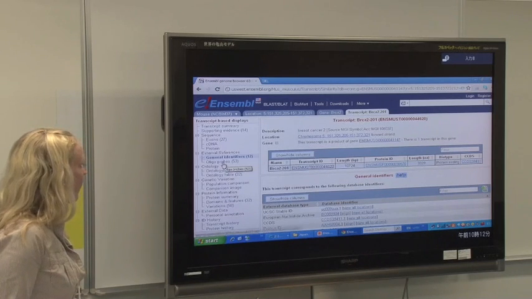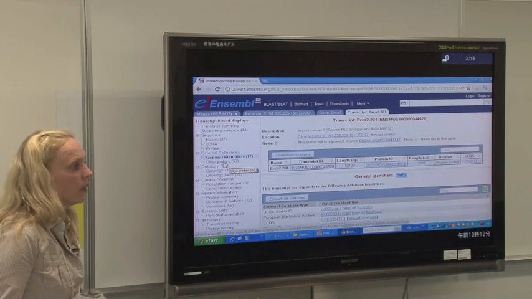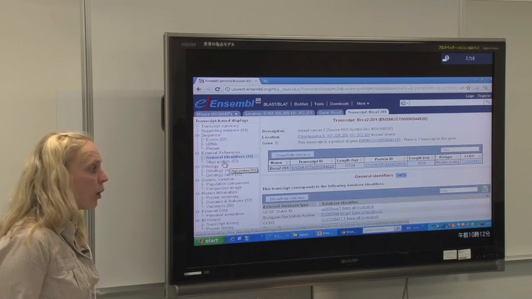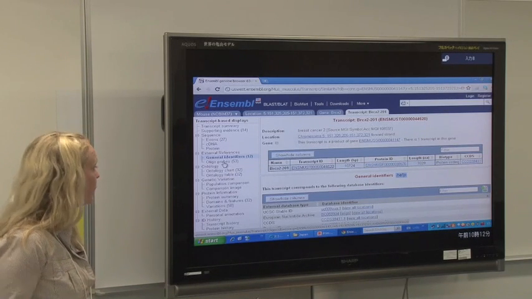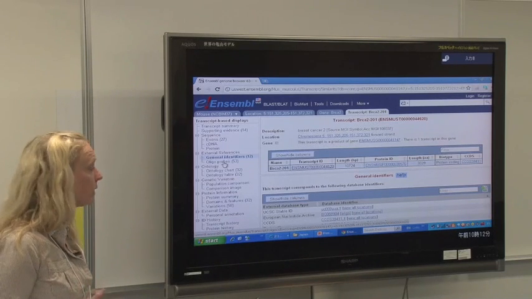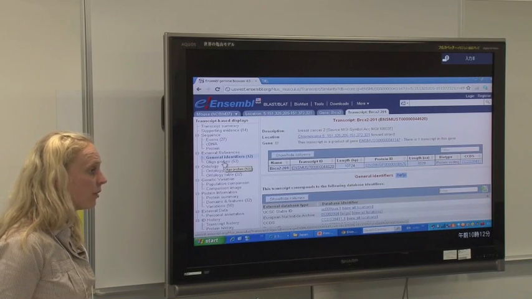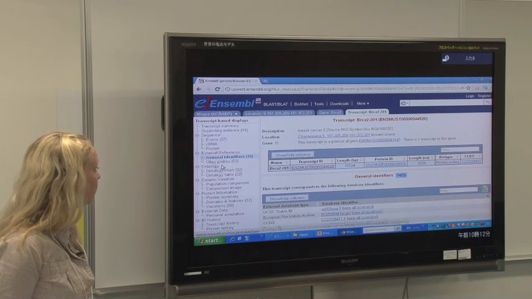We also map location of majority of microarray probes that measure gene expression, so it's just Illumina or Affymetrix. So if you're looking at something like that, you can quickly see what probes have been found to overlap with this transcript. For that, you would follow this oligoprobe links.